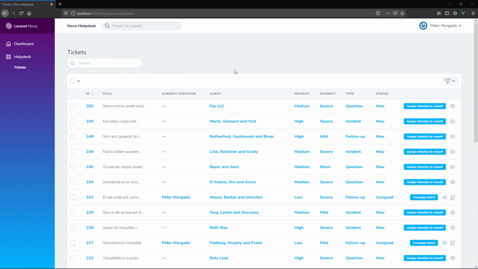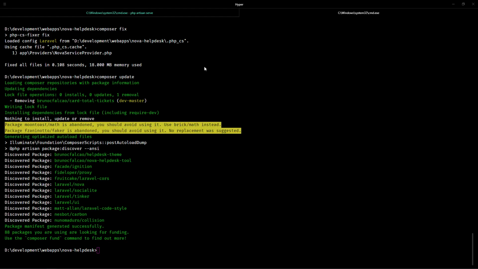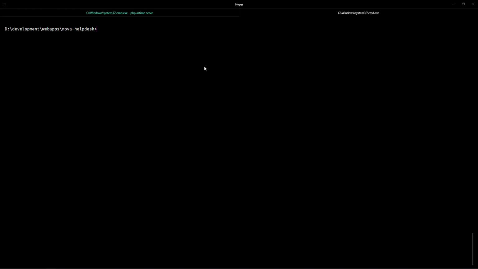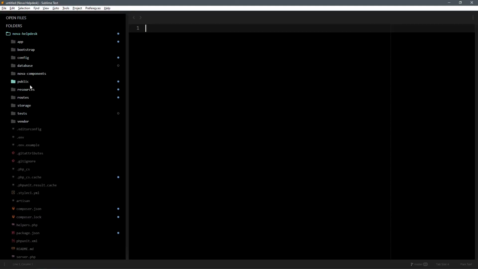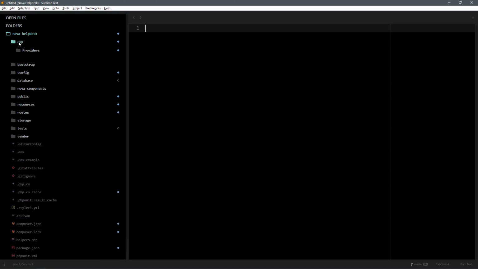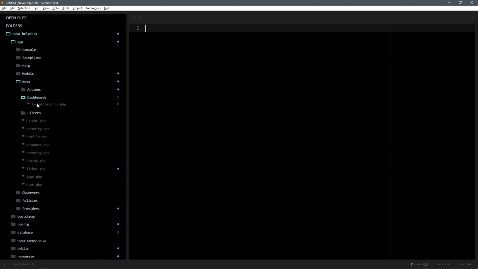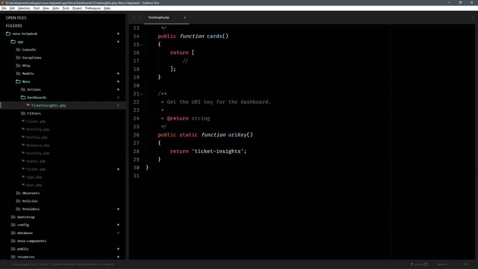So to do that, the first thing is to actually create a dashboard. Let me just do php artisan nova:dashboard. So that's the way you create dashboards. And then let's call it TicketInsights, whatever. You give a name, it's perfectly fine. And when you do that, here on the left, you see that in app/Nova/Dashboards, you'll have this TicketInsights. That's your dashboard.